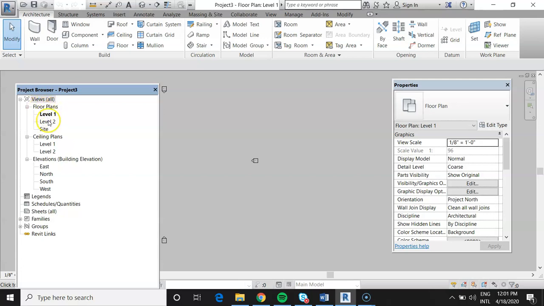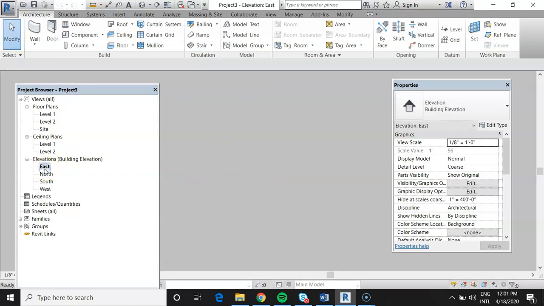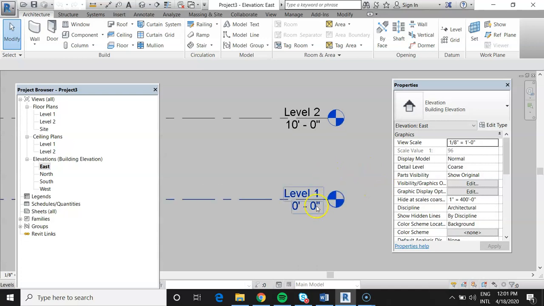So very simple. There's a level 1, a level 2, a site plan, ceiling plans. There's nothing drawn yet. But these are all different views of the same piece. Here's the elevations. Comes with 2 elevations here, level 1 and level 2 at 10 feet apart. And down here, so there are these little boxes, and we'll get back and talk more about the project browser.